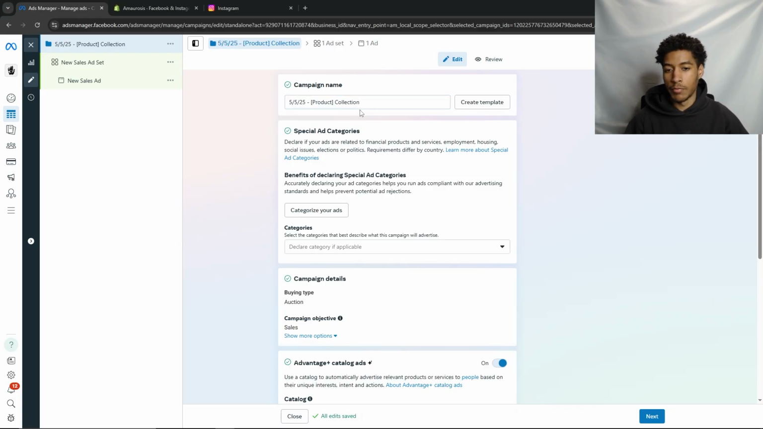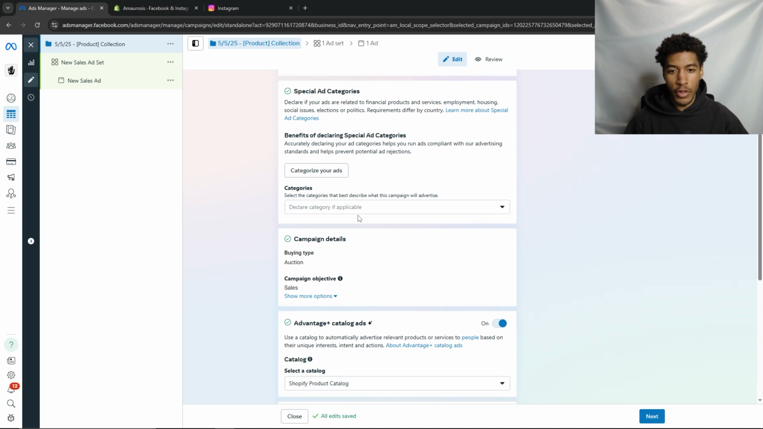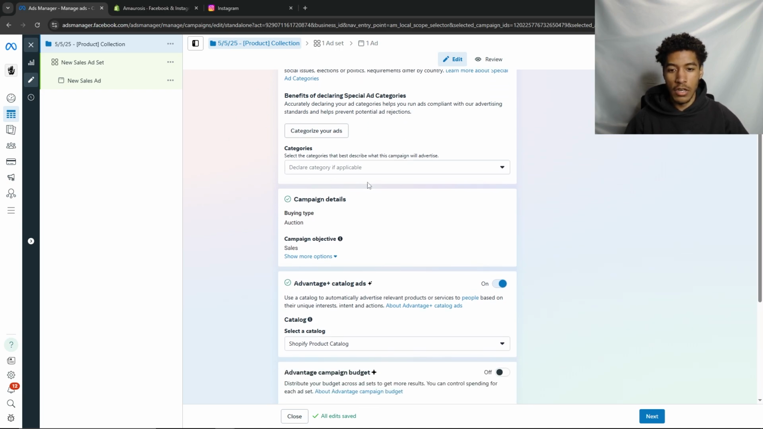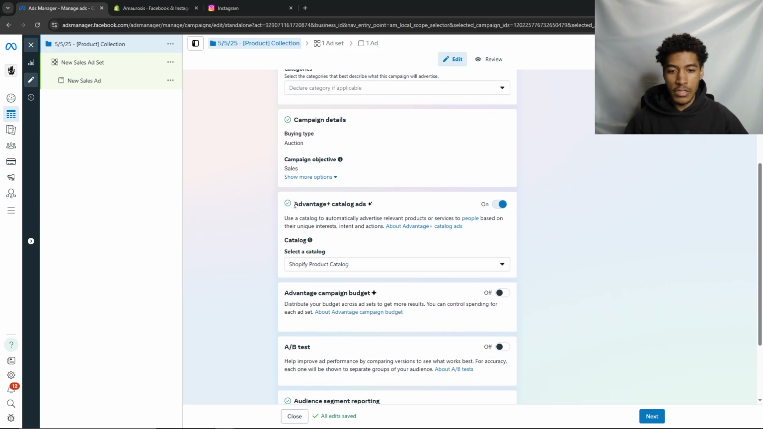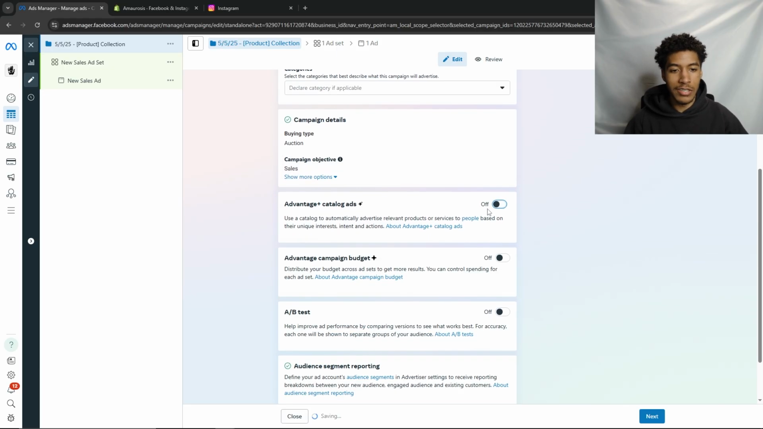Just stay organized. Pretty self-explanatory. You don't really have to worry about any of this, to be honest. Buying type, auction, leave it how it is. Sales, and then Advantage Plus catalog ads. I check this off. I don't really like using this. I don't think this is good, to be honest. At least not yet. Maybe Facebook will improve it in the future, but as of now, I turn this off.